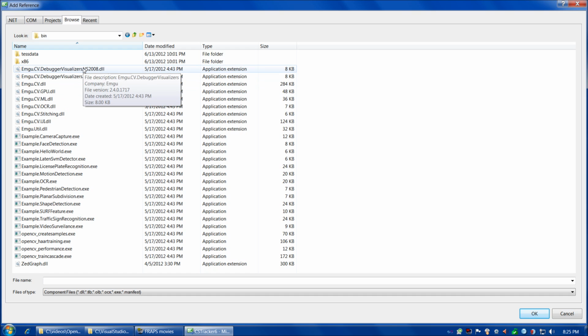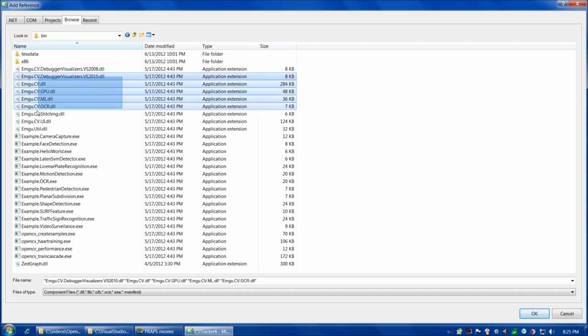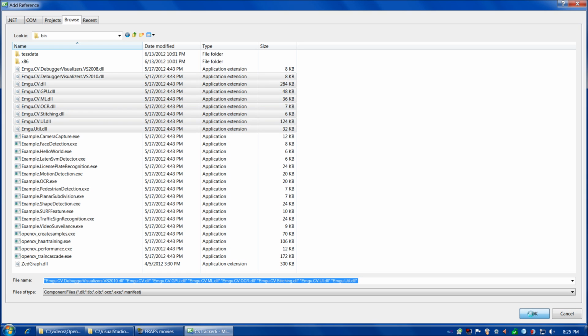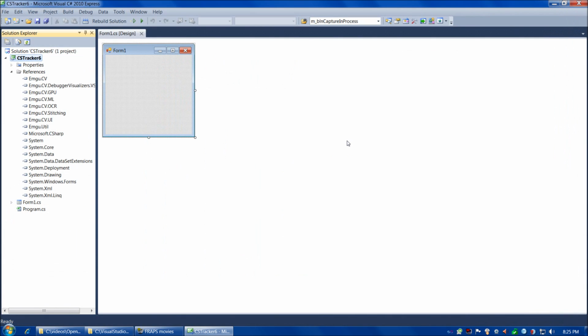And you'll notice that there's 9 DLLs here that start with Emgu and end in DLL. Depending on if you're using Visual Studio 2008 or 2010, you're going to choose one of these and then the other 7. So you're going to choose 8 total of the 9. Since we're using 2010 in this example, we'll choose these 8 and then OK. And it's going to take a moment to add those references.